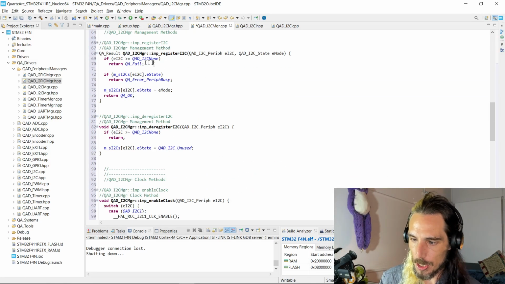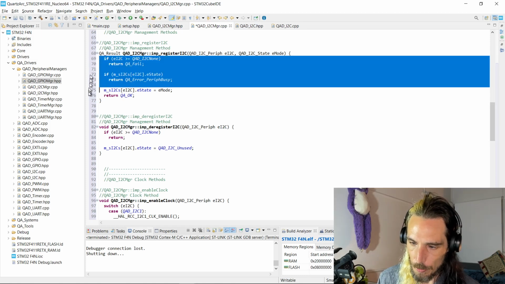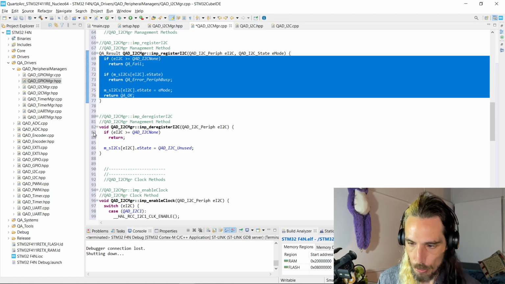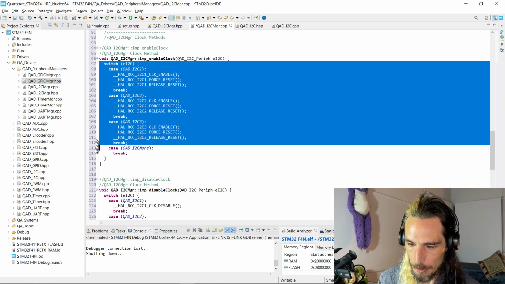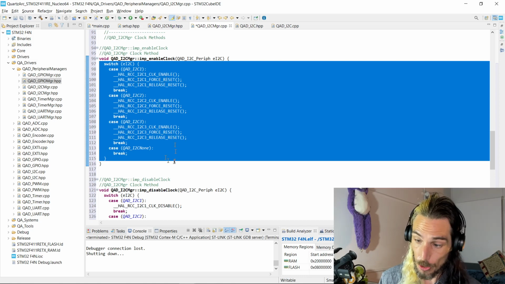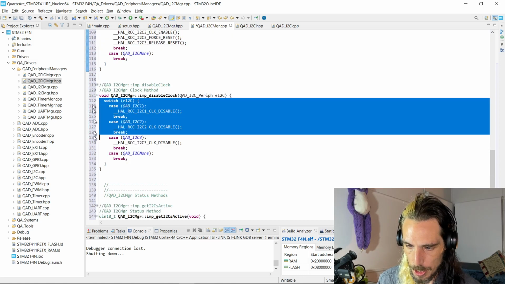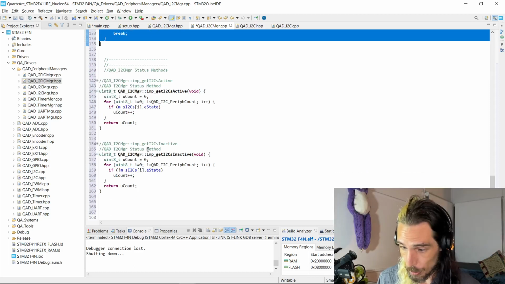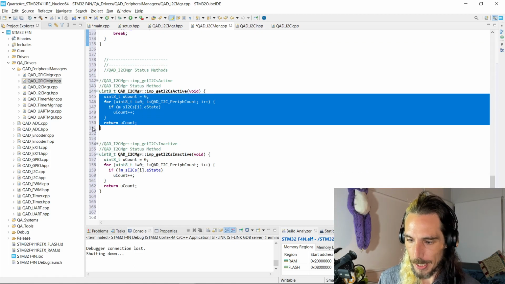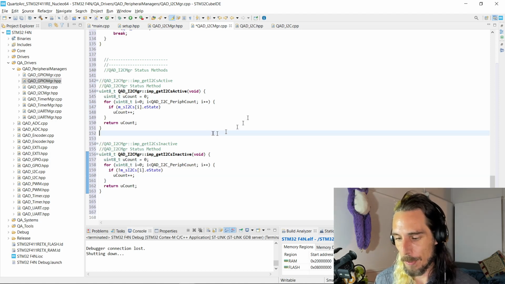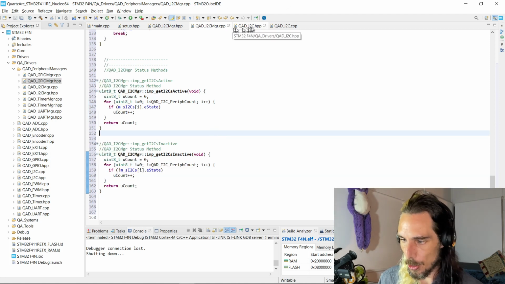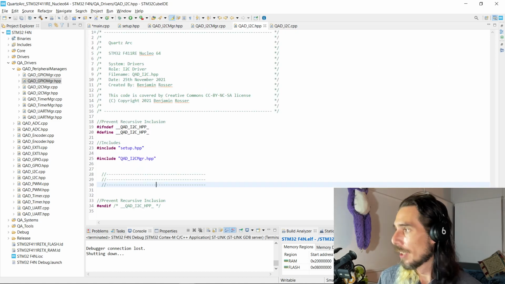And then we've got the various definitions for our method to register and deregister the peripherals. The methods to be able to enable the clock for a specific peripheral or disable the clock for a specific peripheral, as well as the ones to be able to check how many peripherals are being used and how many peripherals aren't being used. So that's a bit of an overview of the manager itself. And then let's move over to our actual driver class.